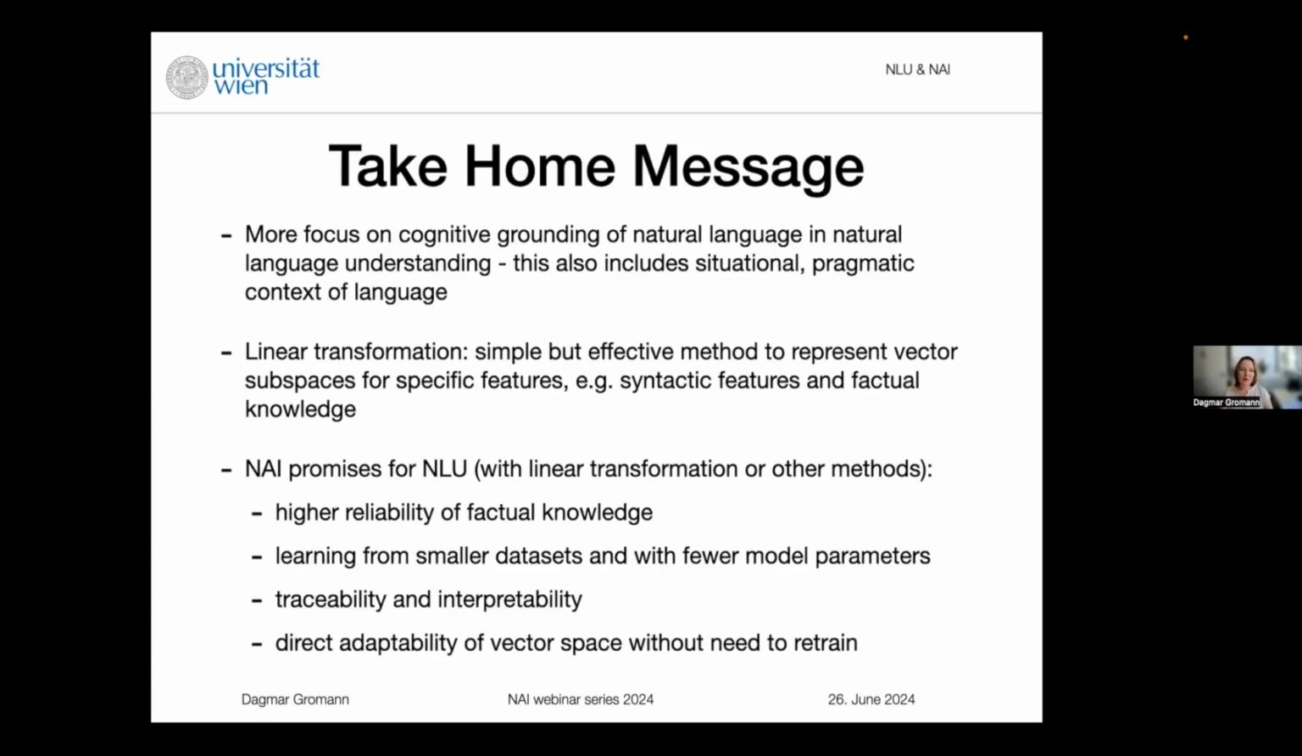So before I end this talk, I would just like to summarize with a short list of take-home messages. First of all, I wanted to present this focus on a different type of knowledge, which is really from a cognitive theory called embodied cognition, and that this kind of cognitive grounding in natural language and in natural language understanding can provide quite novel and interesting challenges.